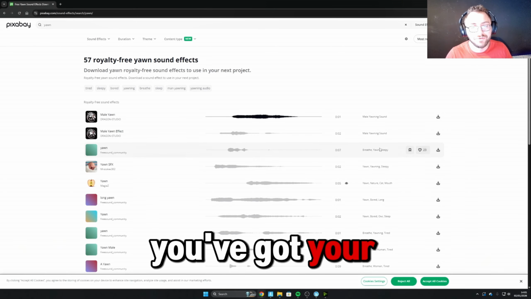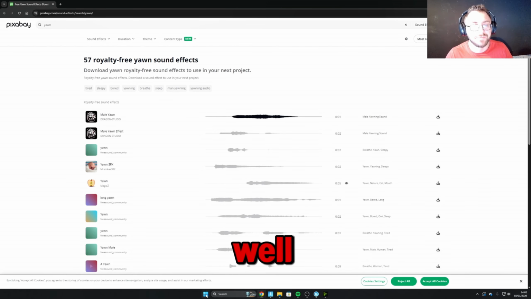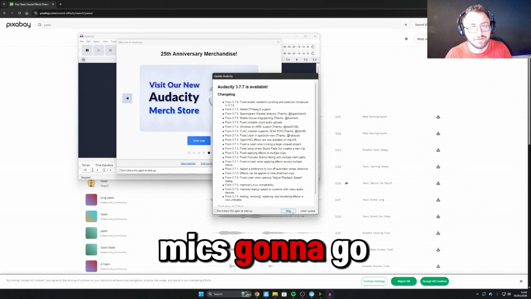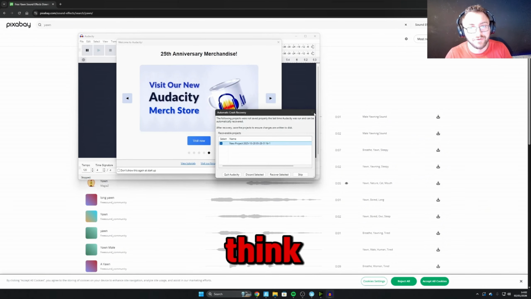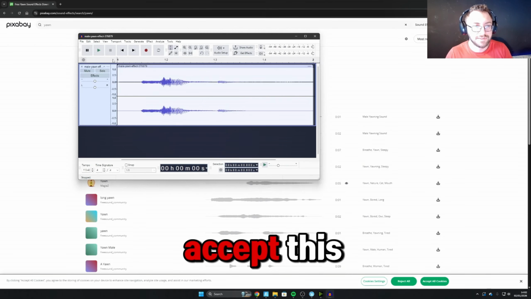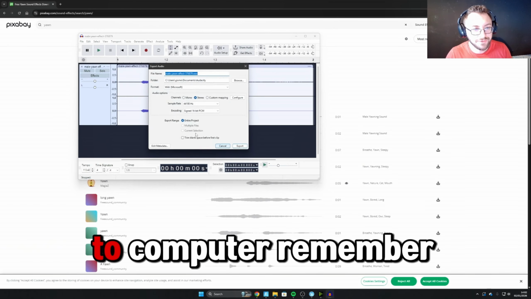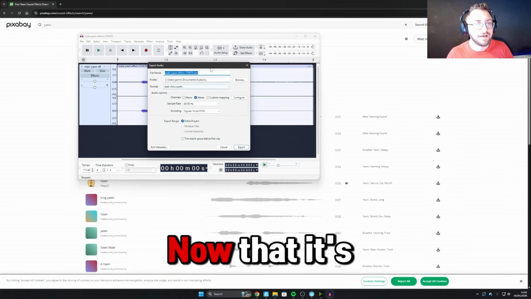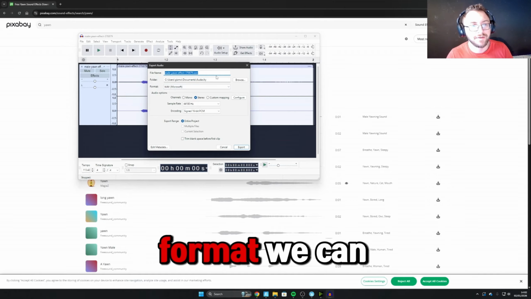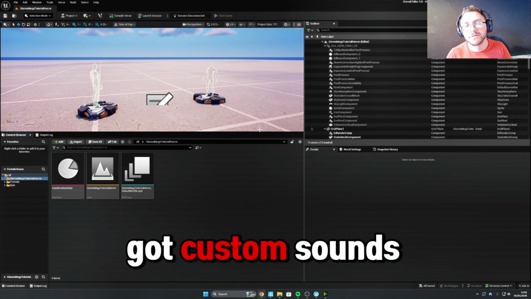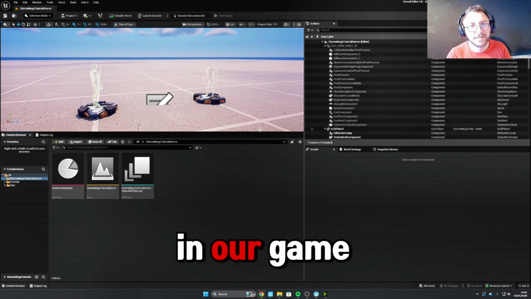So once you've got your sound, you're going to need Audacity as well. So then you open Audacity. The mic's going to go doo-doo for a second, I think. But we import audio. Just accept this. We export audio to computer. Remember where your sound is getting saved to. Now that it's in the WAV format, we can use it in our game. Perfect. So now we have got custom sounds and custom assets in our game.